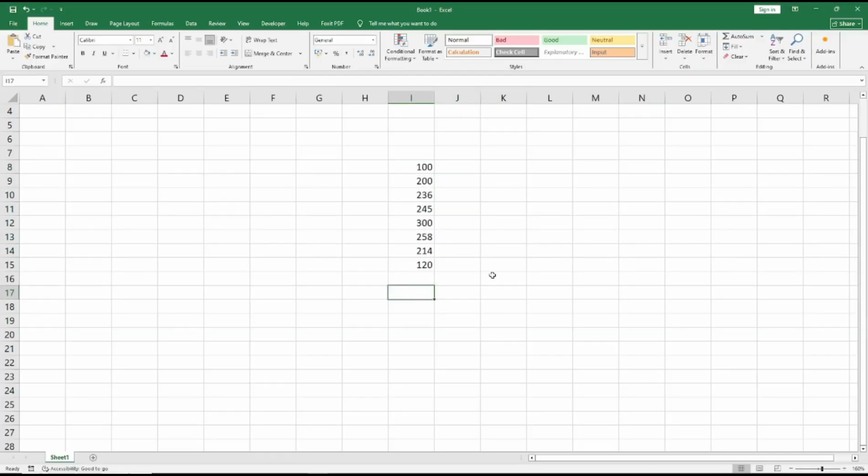You can type equal COUNTIF and open bracket. I will select this range. In this formula, you can type double quote with the criteria, but first we need to set the operator. Okay, you can type the greater than sign and double quote. Now I will set it to more than 150 and double quote again, and you can close the bracket.